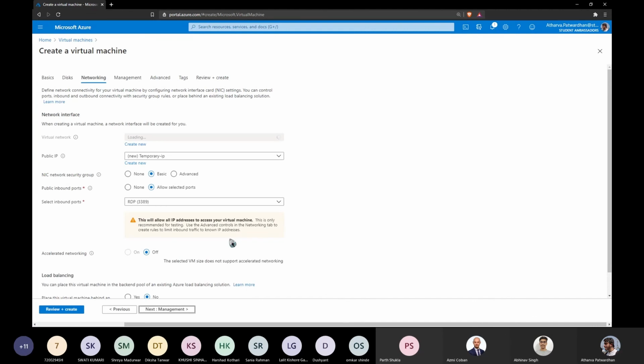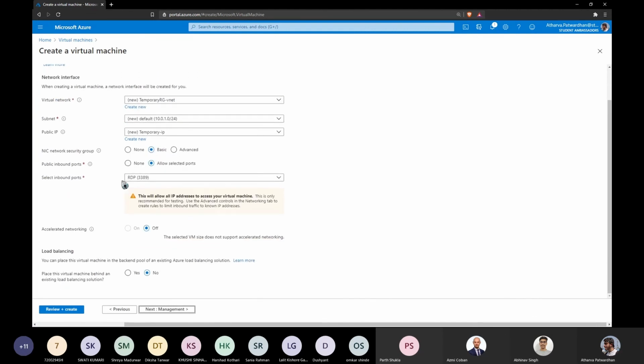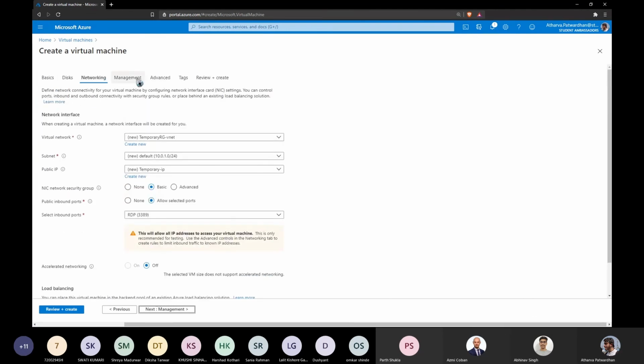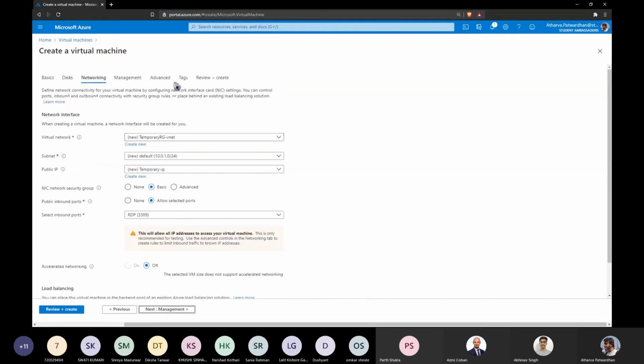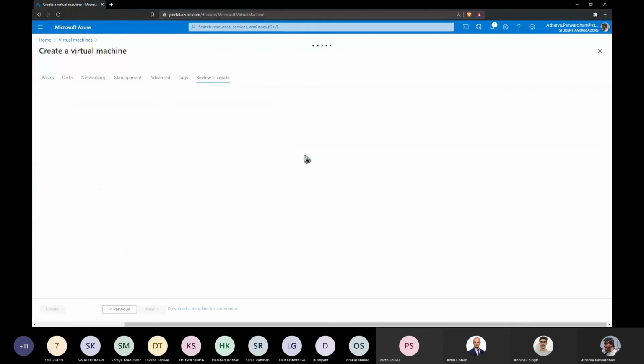And next, networking. I think all the options from here, networking, management, advanced, and tags, are pretty advanced options. So I don't think it's necessary to review them right now. So I'll just go to review.